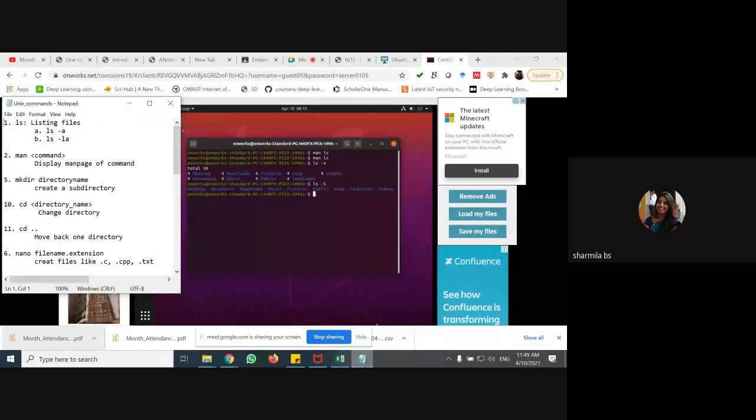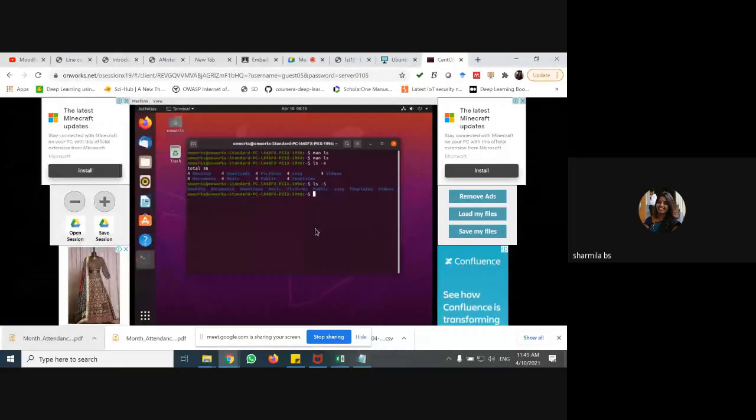The next command is make directory. I want to create a directory here, like Desktop is a directory. Directory in the sense it is a folder. In Windows we call it a folder, and in Linux we call it a directory. So how to create a directory? By using the command called mkdir, that is make directory, followed by your USN.